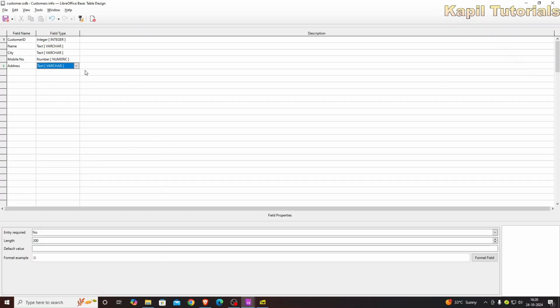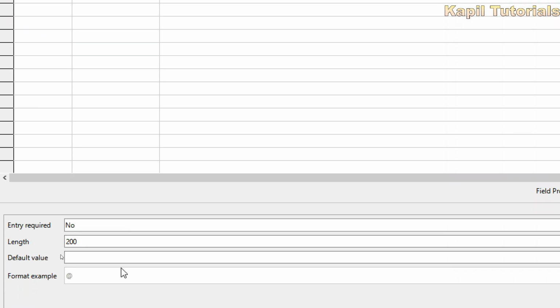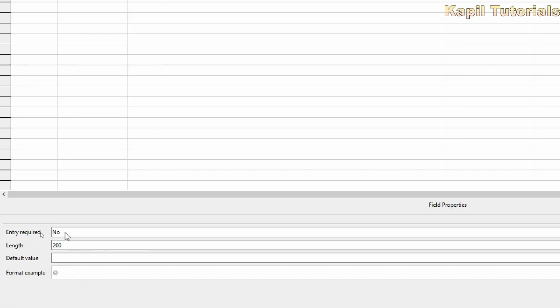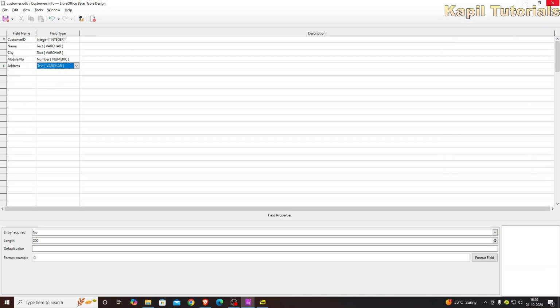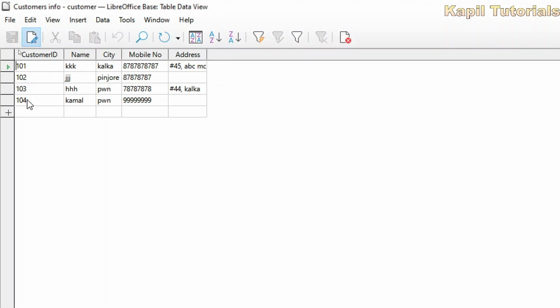So I hope this is clear to you. And once again, I could show you, when I'm selecting address, see, default values, I have not given a default, length is 200, entry required is no. That's why if I don't add any entry, I'll show you once again. If I close this, while entering the data, under address, if I don't fill any data, no error comes. And I've shown you the reason.